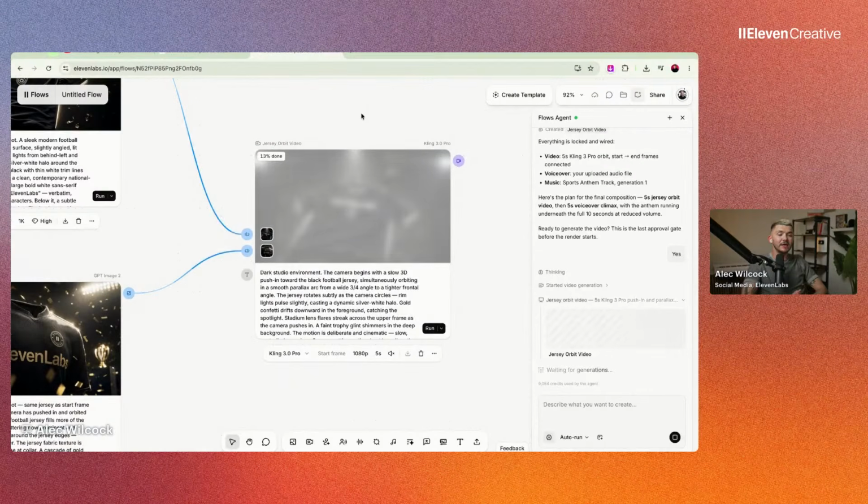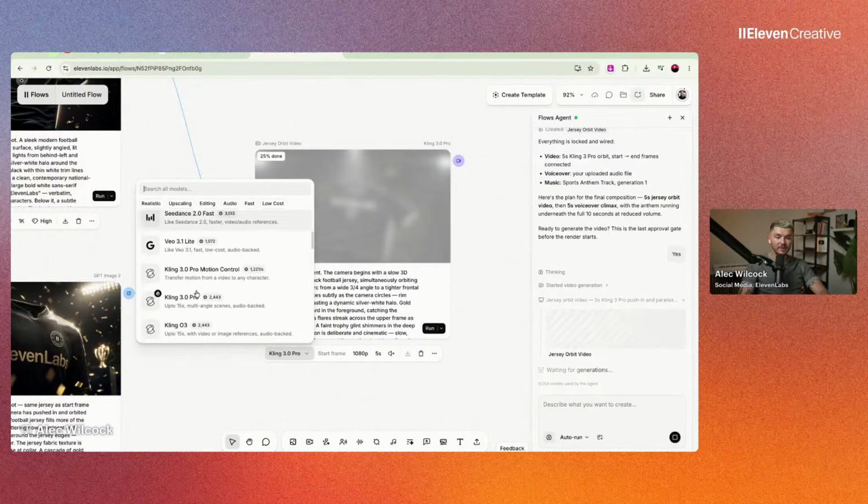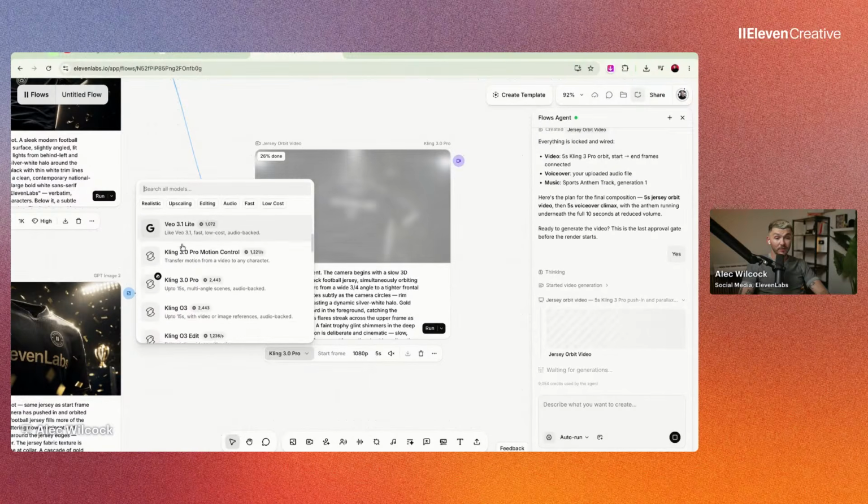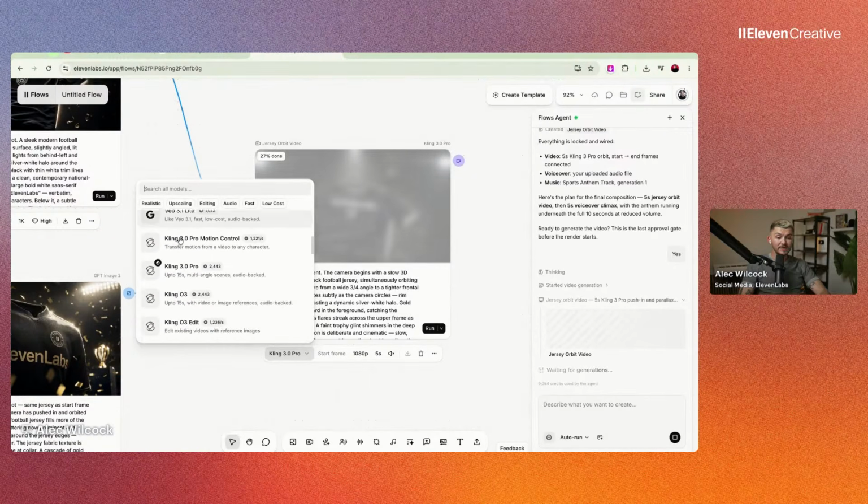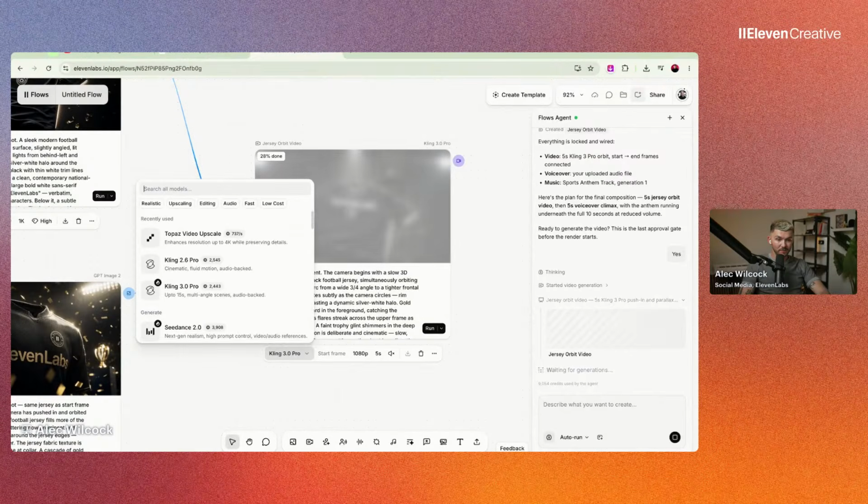So here, as you can see, it's now added this node. And this is a Kling 3 Pro node generating at 1080p. The Flow's agent has gone ahead and selected all of this. Now, the fact that we're doing a live workshop, the issue with using Kling 3 Pro is that it's a model that takes a long time to generate. If we had used something like VO3 3.1 fast, it'd be a little bit quicker. And for the purpose of this video, maybe we do that.